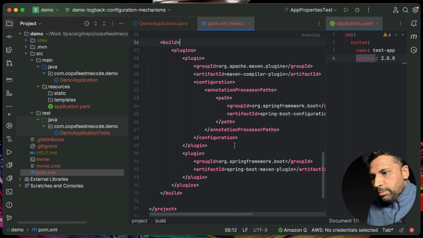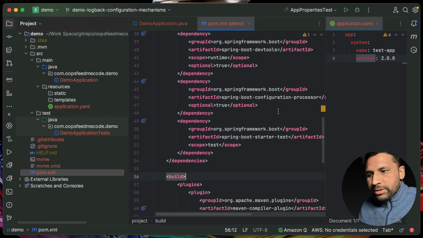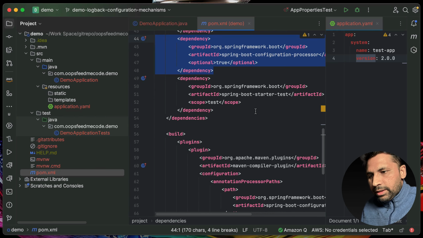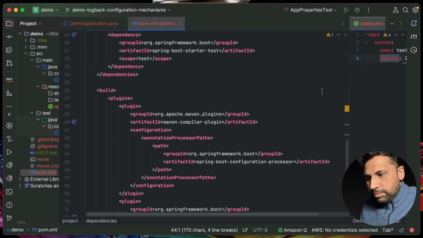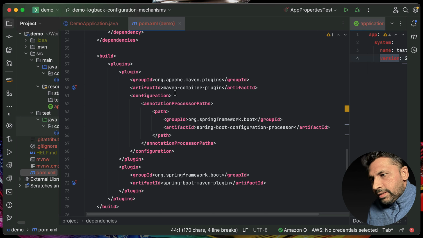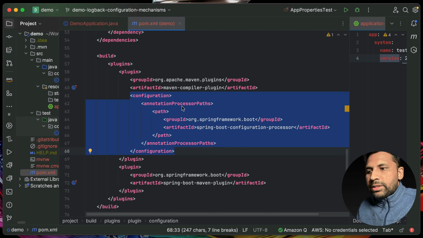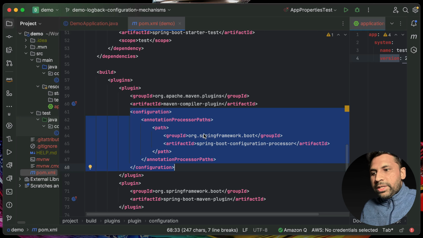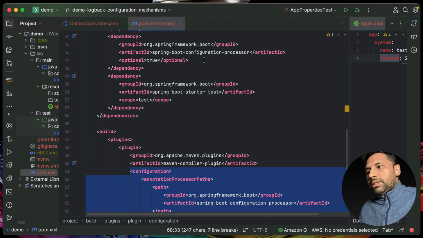Before that, if I show you the POM file, it has the dependencies like web, DevTools I've added, the configuration processor we chose when we were creating the initializer, and test is there. One important thing for you to observe is this part here. Inside this Maven compiler plugin, you can see a configuration which is telling the annotation processor path. Okay, so this is important. It is needed if you want to have the autocompletion thing in place. If you don't want autocompletion, you can remove this configuration, and you can remove this Spring Boot configuration processor. Okay, so we will use it, so we are going to keep it.